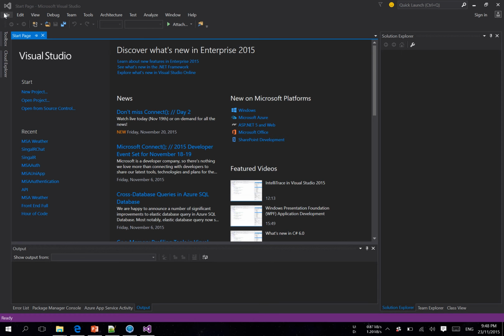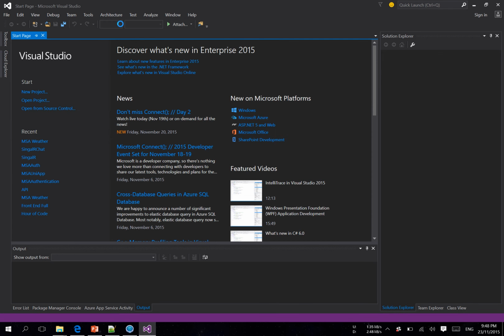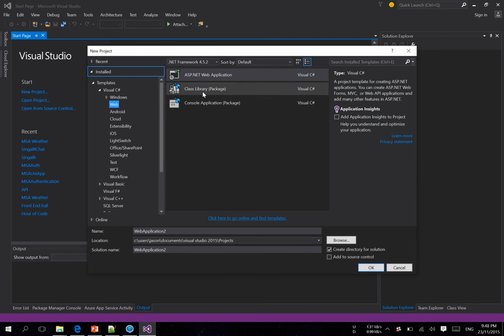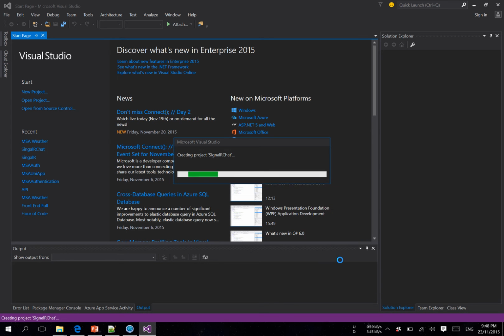So what we want to do is create a new project: file, new project. Because we're making a web app, we want ASP.NET web application. We're going to call it SignalR chat. Click OK. And then from here we want to select empty and make sure nothing's checked. Empty, and that's it. Click OK when you're done.